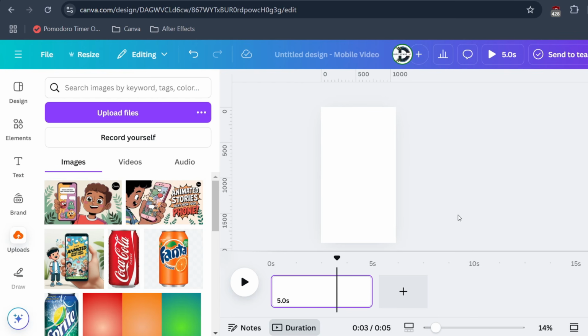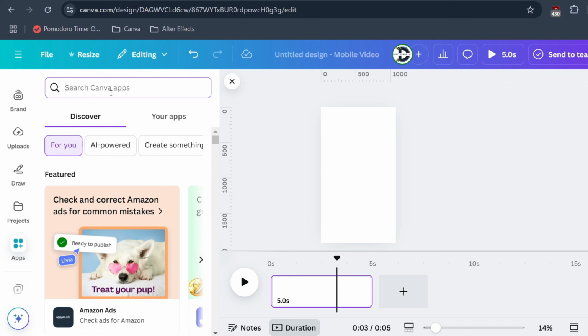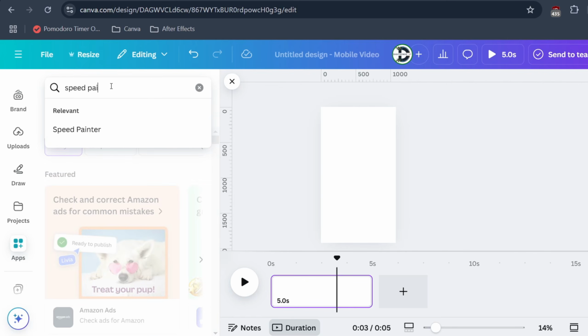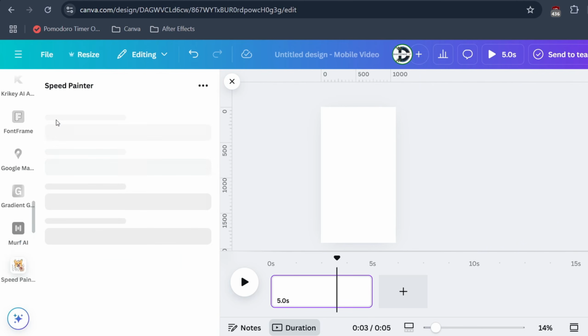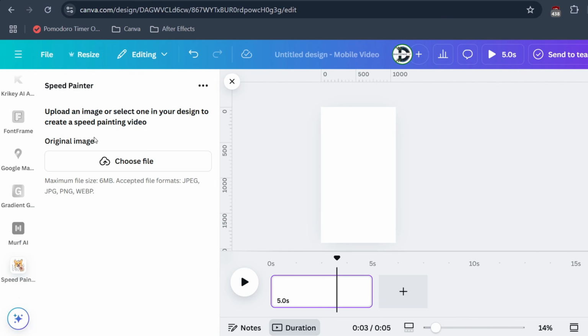Now the part comes where we will create whiteboard animation. I have removed all the previous elements as I have used the same format. You can also do the same. Now go to Apps from the left side of Canva and search for Speed Painter. Click on this dog icon. Now choose the files which we have created using Canva.